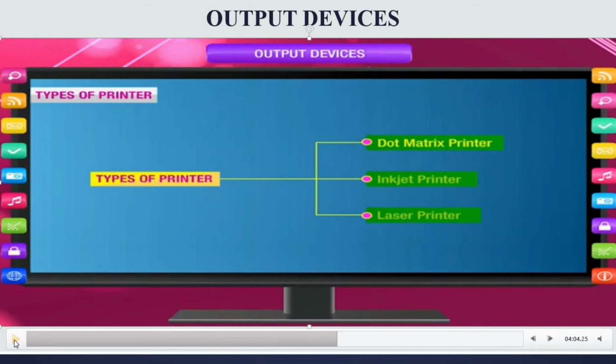The first is the dot matrix printer. The second is the inkjet printer. And the third one is the laser printer. So these three types of printer are available in the market. First you have to remember this: the printer is an output device, and these are the types of the printer. Now let's study these types of the printer.